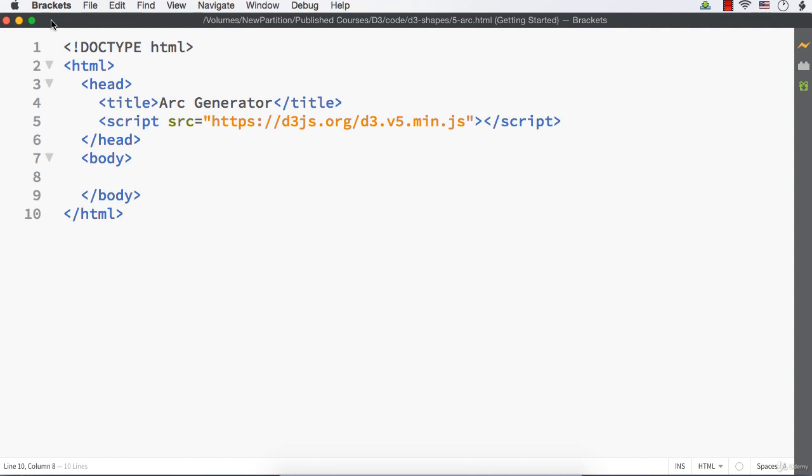The arc generator function creates circles or annulus using radius and angle values. So you need to provide the start angle and end angle and also the inner radius and outer radius. If the inner radius is greater than 0, then the arc generator function will create an annulus.